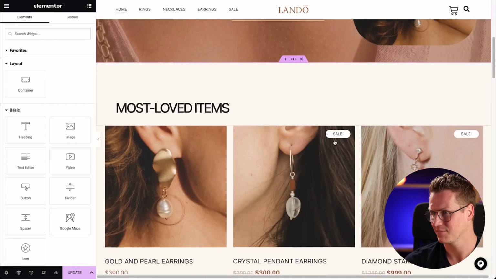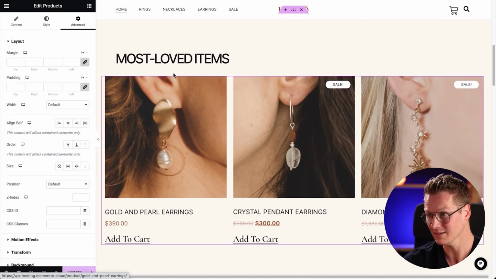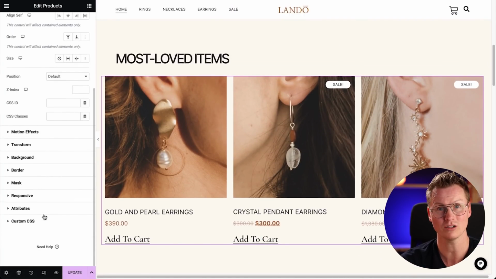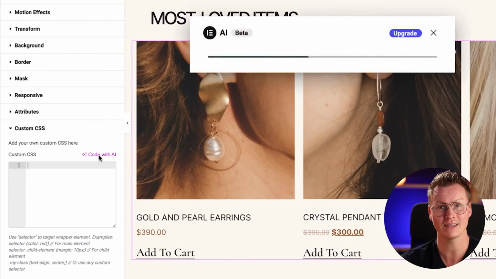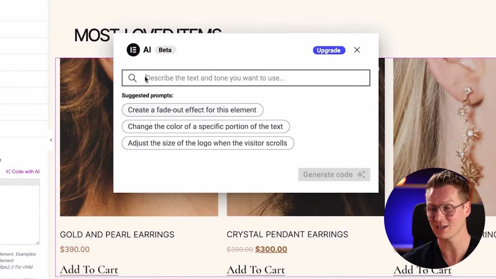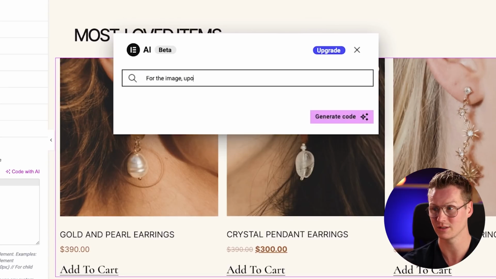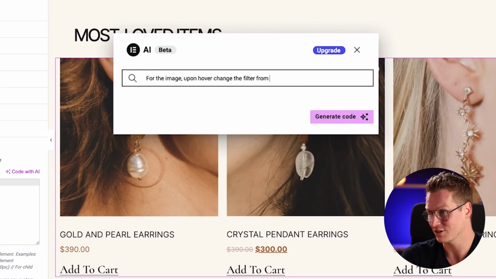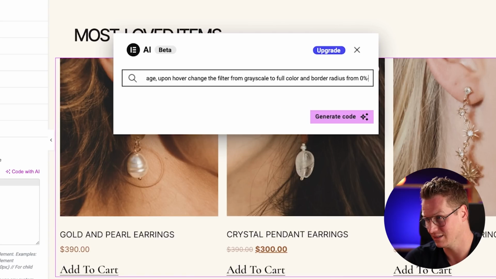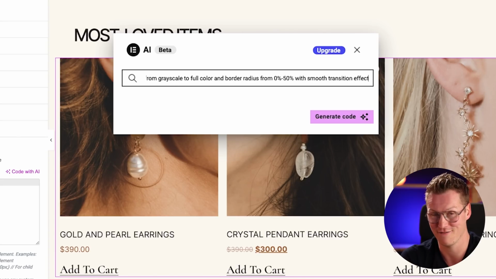But wait, there's more. Look at this. This is next level. You can click on any element in your website, go to advanced, and in this case to custom CSS, and you can write CSS code. Based on a prompt that it will give you, you can choose it, or you create a custom prompt. So in this case, for the image, upon hover, change the filter from grayscale to full color and border radius from 0% to 50% with a smooth transition effect.